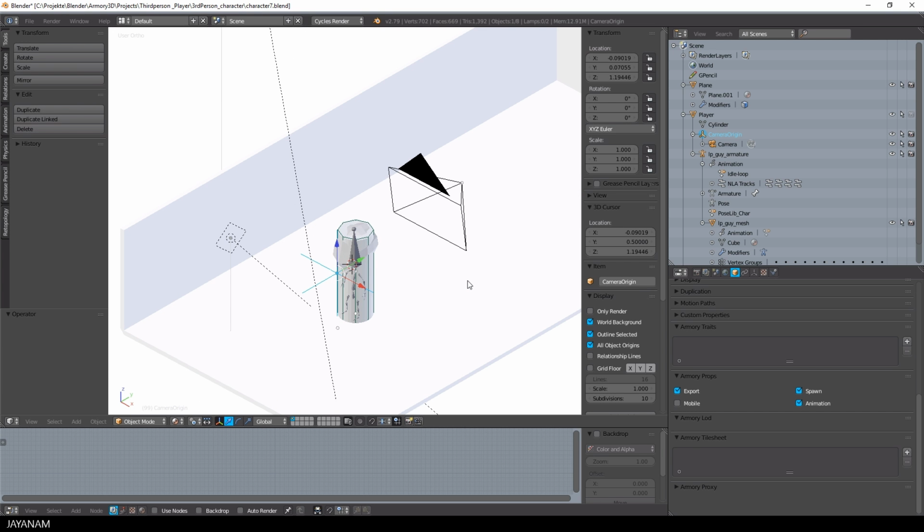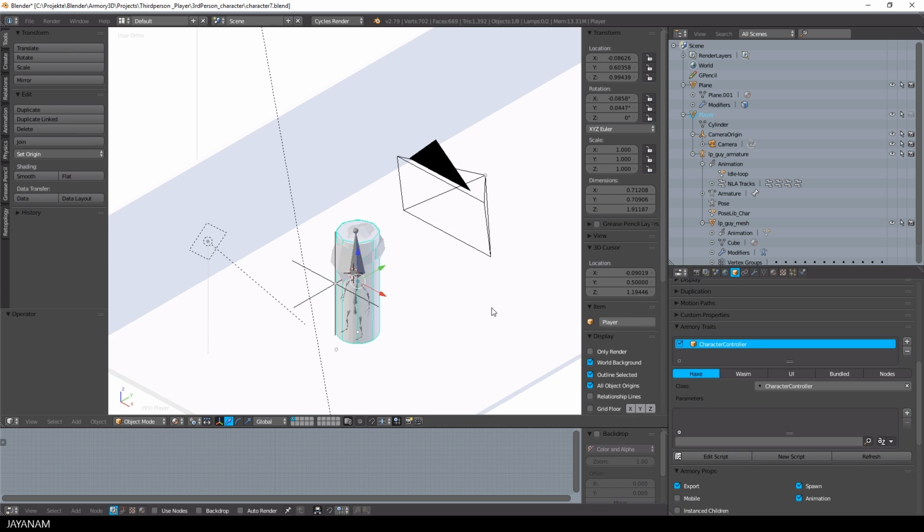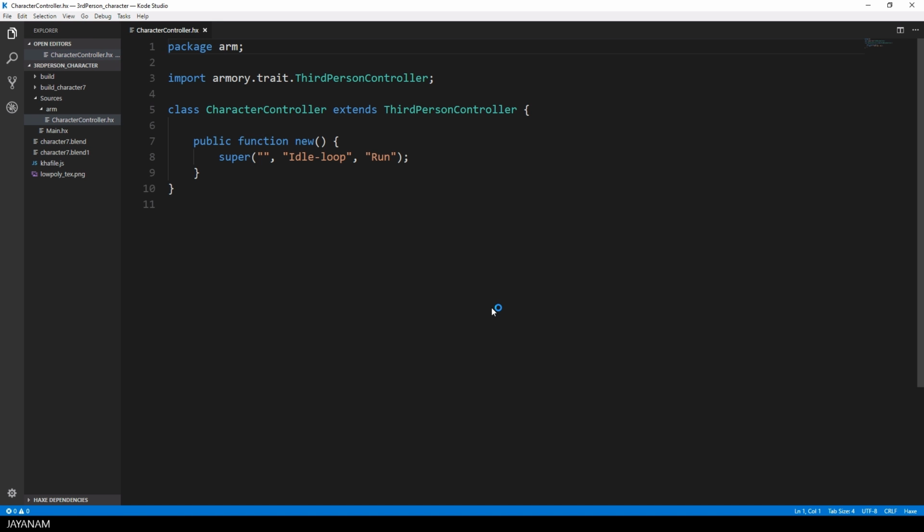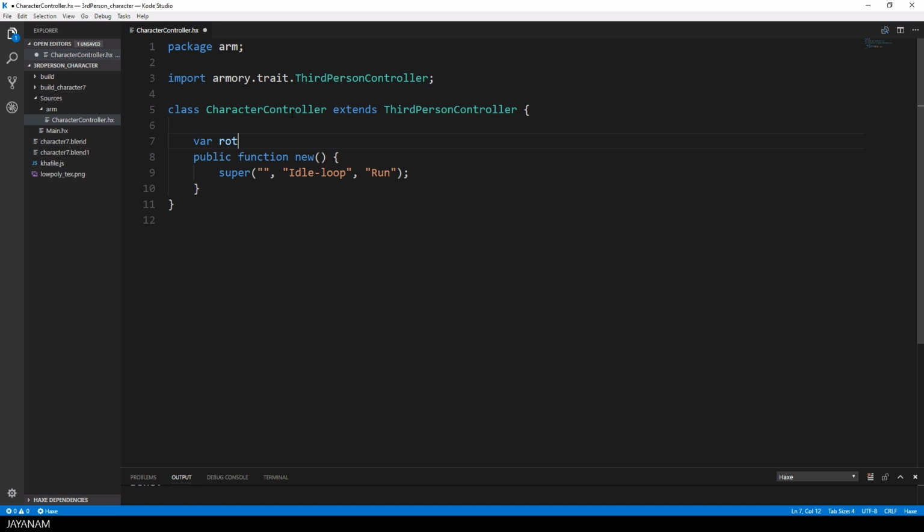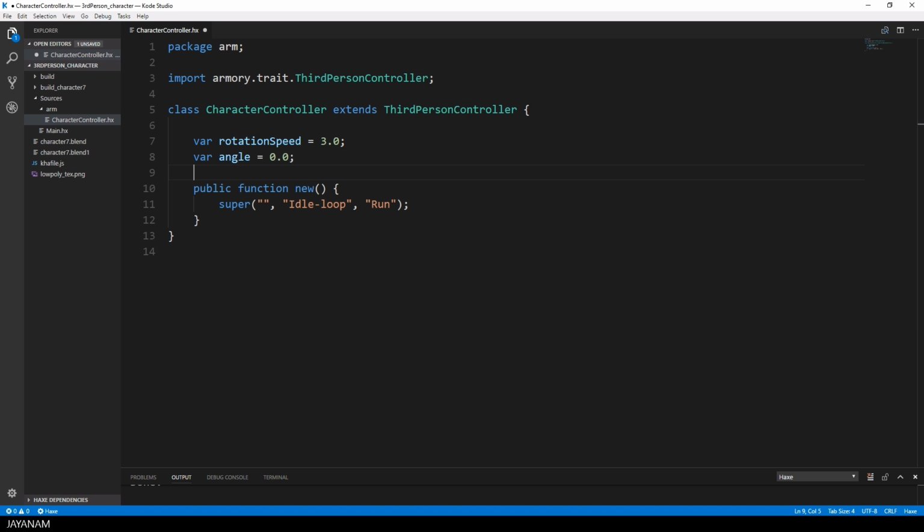Okay, so let's open our camera controller that extends the third-person controller class again. First I will add two member variables. The first one for the rotation speed around the Z-axis, and the other one defines the rotation angle of the camera around the X-axis.